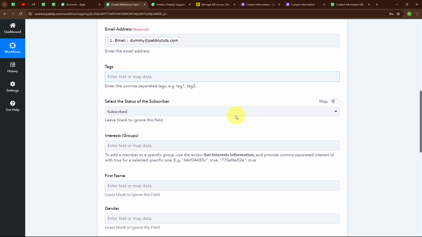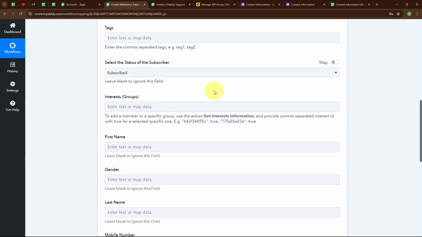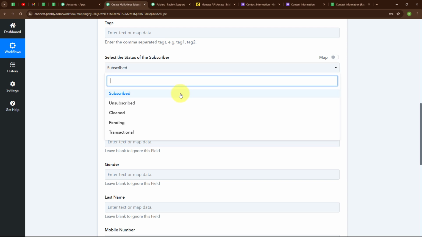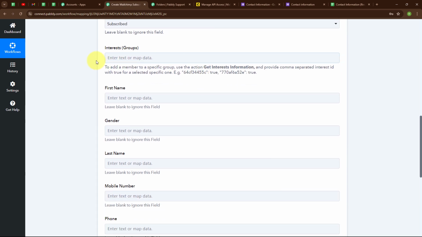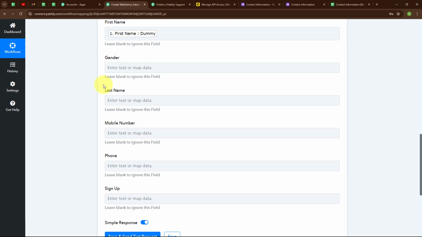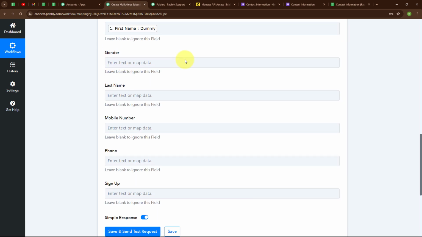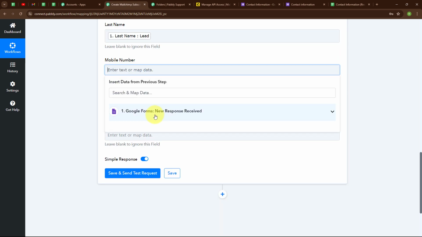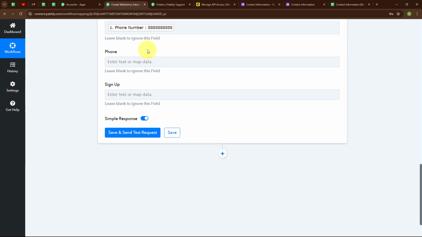Moving forward, here this tags field is not a required field, so here I'm going to leave it blank. Moving forward, here for the select the status of the subscriber, I'm going to select the status as subscribed. Again, this interest field is not a required field, so here I'm going to leave it blank. And now here it is asking for first name. So here I'm going to map the first name. Again, I'm going to ignore this gender field. Moving forward, here I'm going to map the last name. Here I'm going to map the phone number. And again it is asking for phone field, so here I'm going to leave it blank.